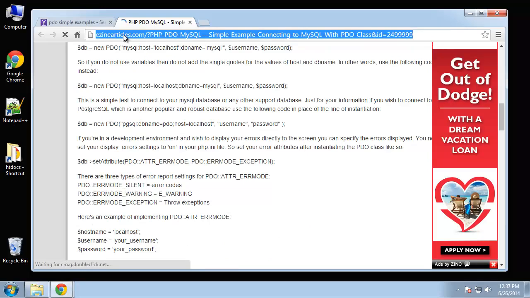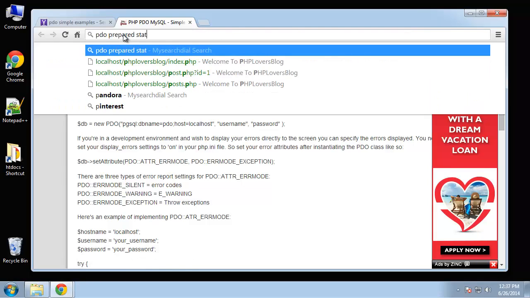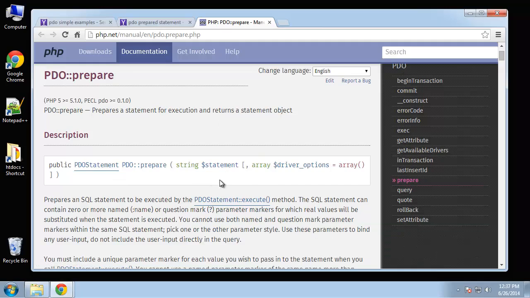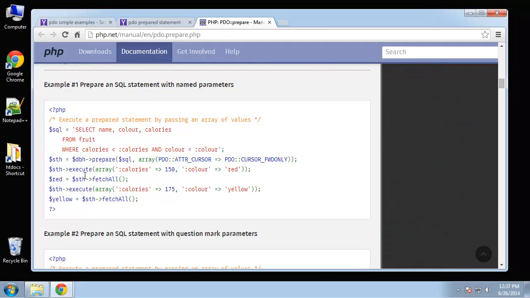I want to give you an example of prepared statements. All right, so here's a good example. We're going to create a query and put it in a variable. I usually call it query, not SQL, but whatever. So we're going to select certain columns from a table, and then we're going to say where, in this example, calories is less than calories. Now you can see this colon here. This is where prepared statements come in. We don't put the parameters directly into the query like we've been doing. We put a placeholder, and then we have to prepare the statement.